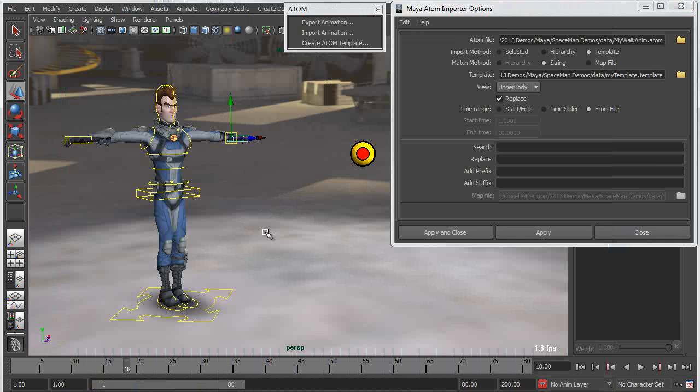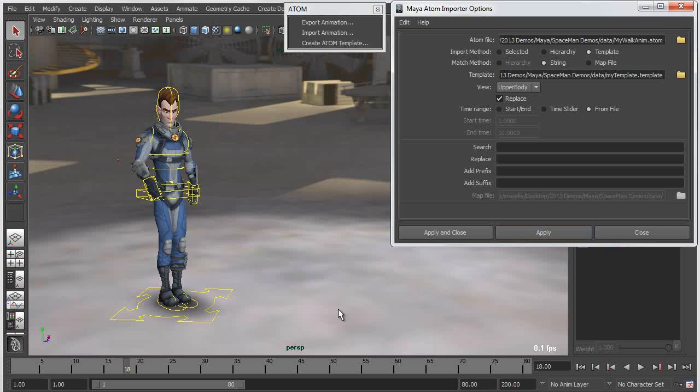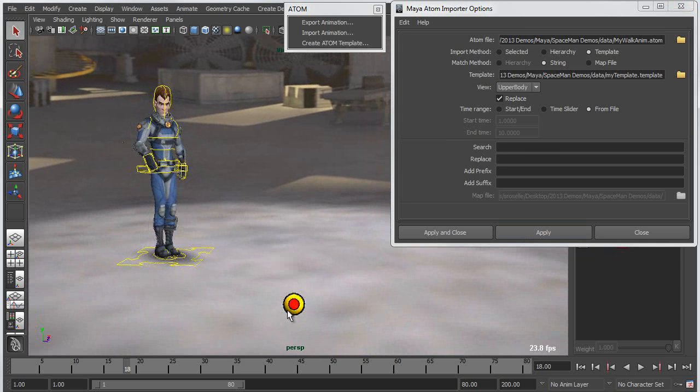I can just select a single object that is connected to this view, and I'll simply apply. What that's going to do is apply all the upper body animation to my character. As you can see, it's created the upper body animation. It's also not only animated the constraint, but it's created the relationship between the constraint and the target object.